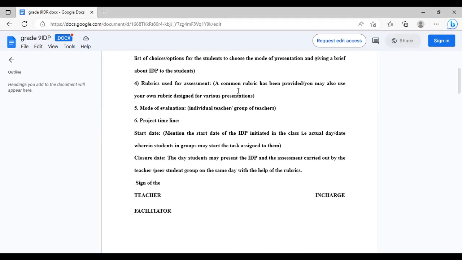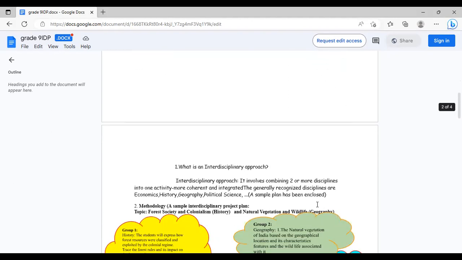Rubrics used for the assessment: a common rubric has been provided. You may also use your own rubric redesigned for the various presentations. Mode of evaluation is individual teacher, group of teachers. Project time, start date: mention the start date of IDP initiated in the class, that is the actual day, the date wherein students in groups may start the task assigned to them. Closure date, the date students may present the IDP and the assessment carried out by the teacher and peer students on the same day with the help of the rubrics. And here the signature of the teacher, facilitator and in-charge has been given.